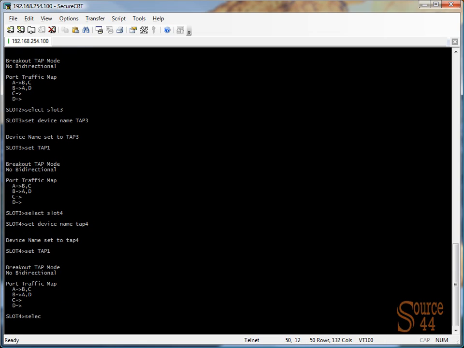So it's done the same thing. Now all 4 slots on this specific Network Critical device have been set properly to breakout mode. And again, we've discussed what breakout mode is.